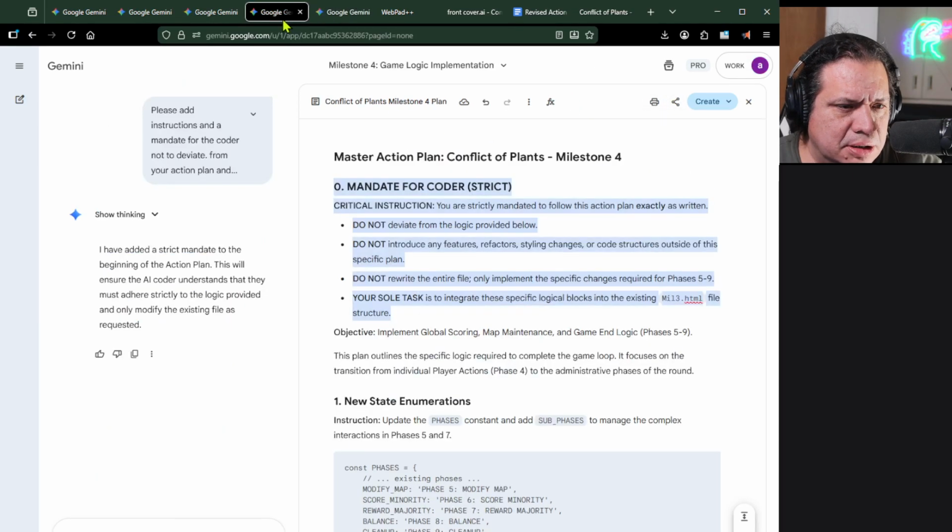So here's what we're going to do. We're going to copy this. We're going to put it in here. Tell this AI what we did, because we're going to use this AI to verify it. So it needs to know the scope of the plan.